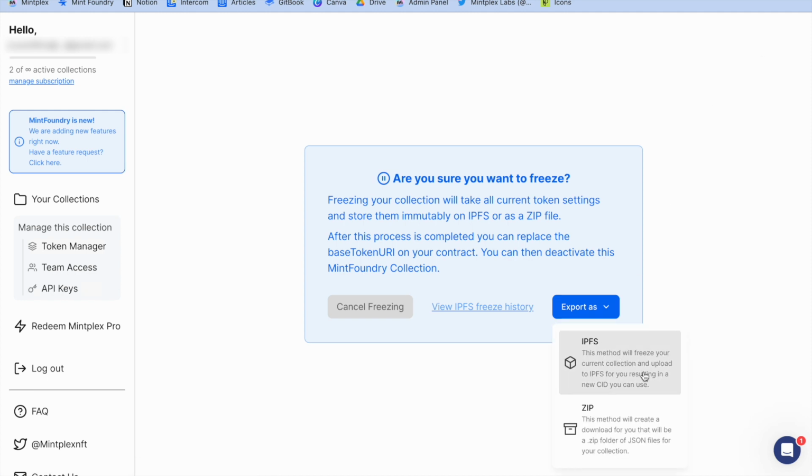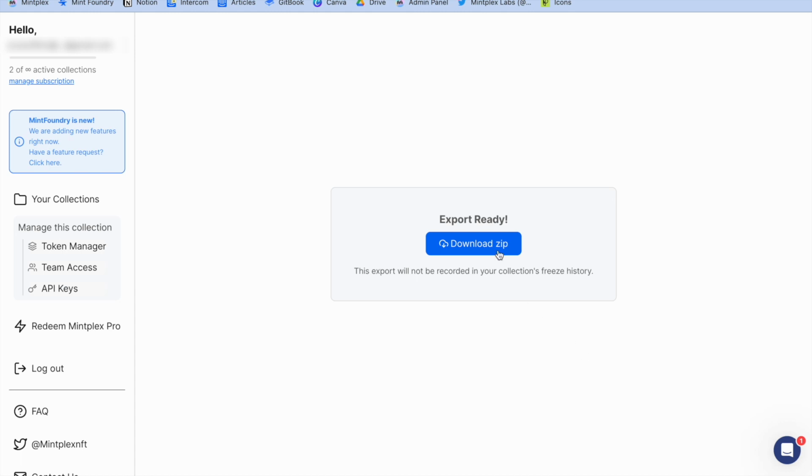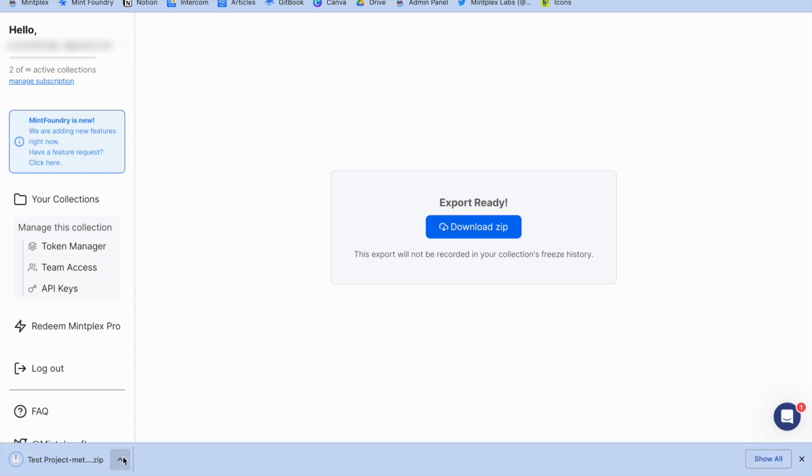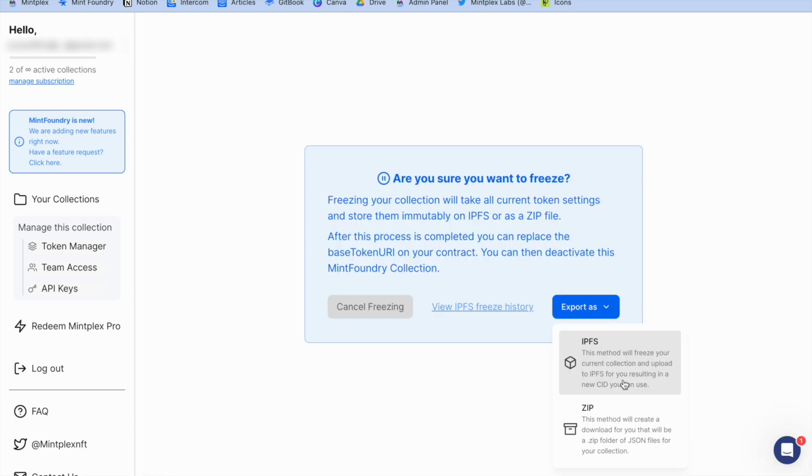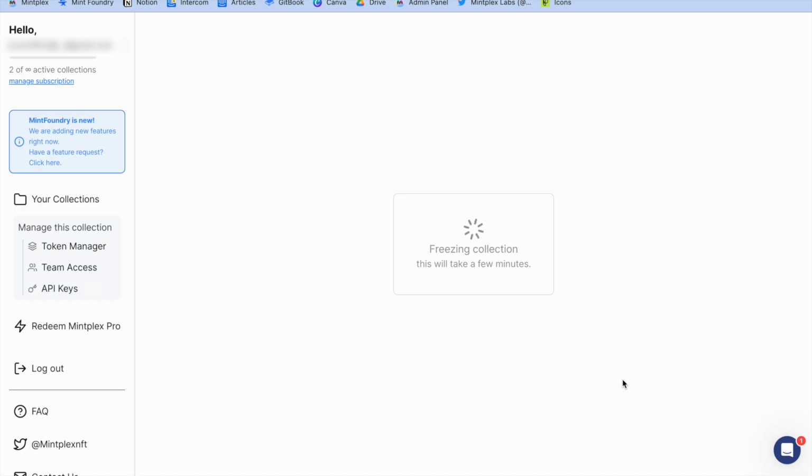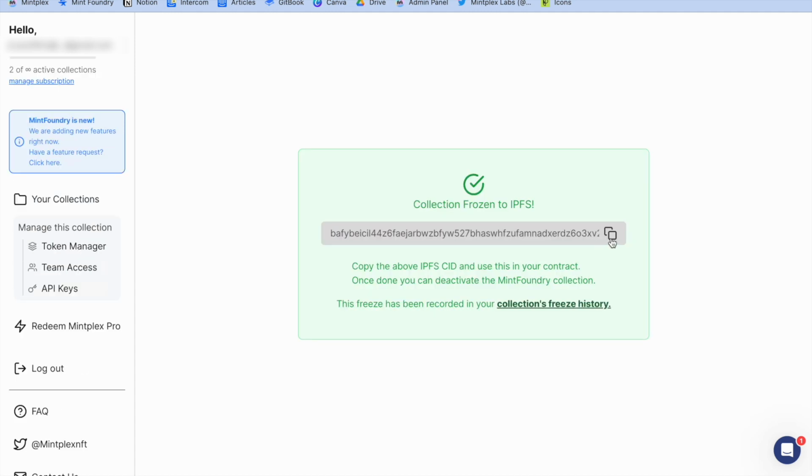The IPFS option will automatically upload your collection to IPFS and generate a CID. Alternatively, you can download a zip folder of the JSON files, which may be helpful if you're migrating to another centralized service or simply want to backup. If you choose this option, simply download the zip to your device to use later. Or, if you choose the IPFS option, this will freeze your collection and generate your CID.